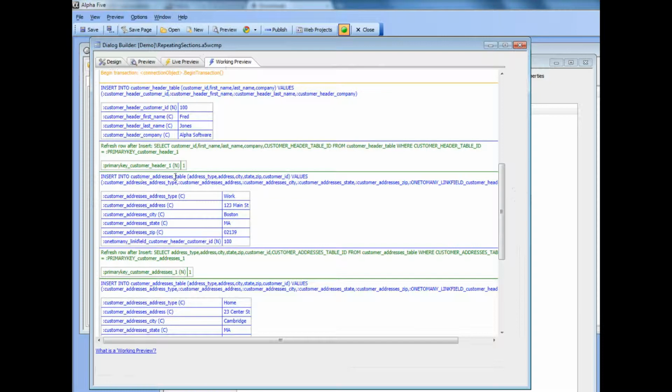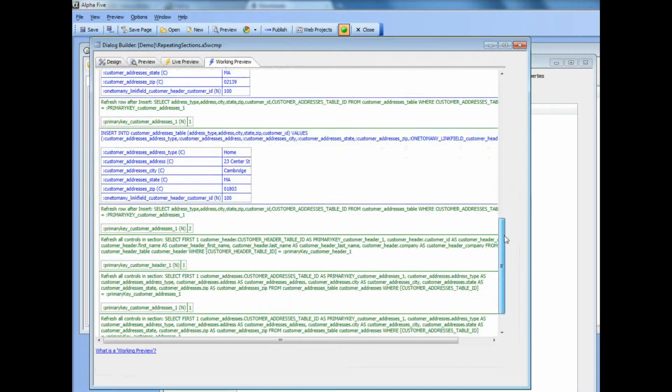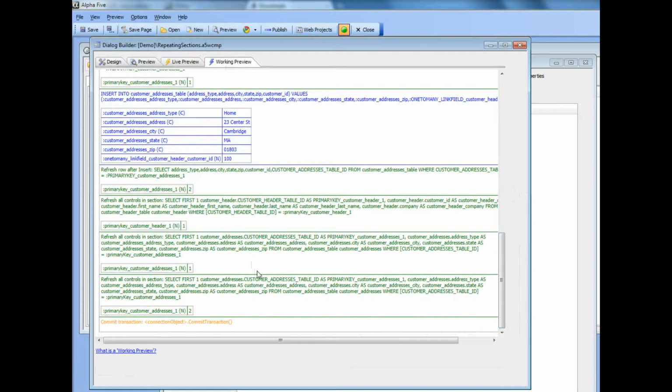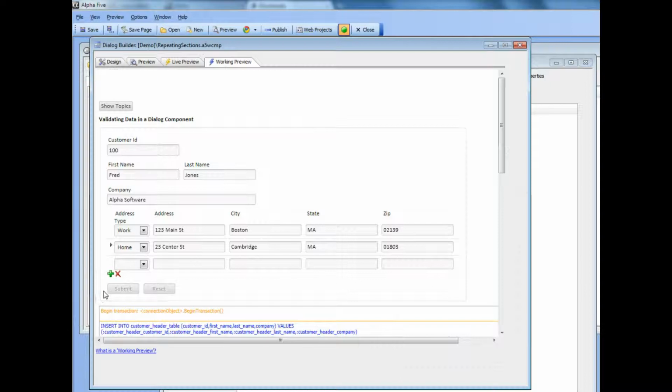This is now going into the customer address table, and there's the first address line item over there. Then there's the refresh of that line item shown in green. Then in blue again is the next insert statement, and again shown in blue. And then finally refreshes of the entire dialog. And then finally at the end, since there were no errors, we commit the transaction. So the whole submission of data to the dialog has been treated as a single logical or atomic action.